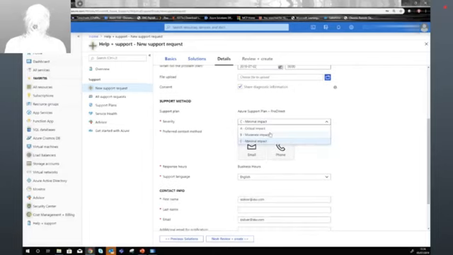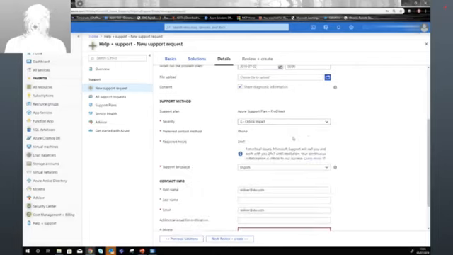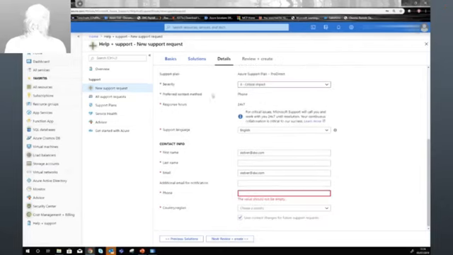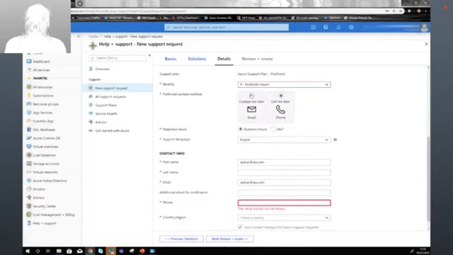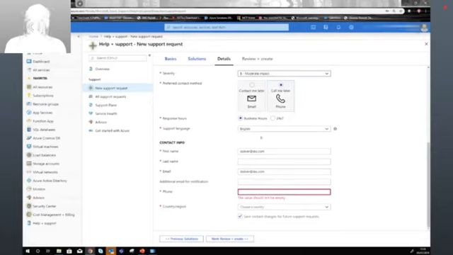I could choose, right, this is a critical issue for me. That means they've got to contact me by phone. If I go for moderate, then they can email me, so I can choose how I want them to contact me. And you provide your information in here. Then you just hit review and create, and that's logged the support case with Azure support.